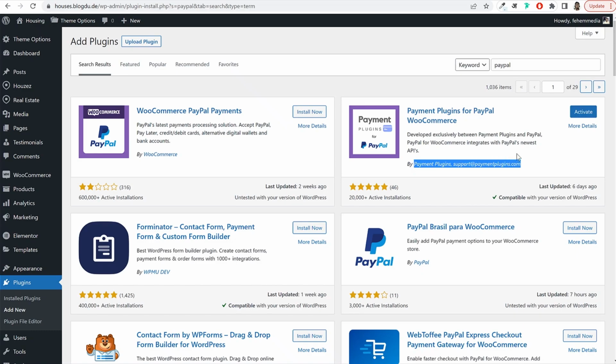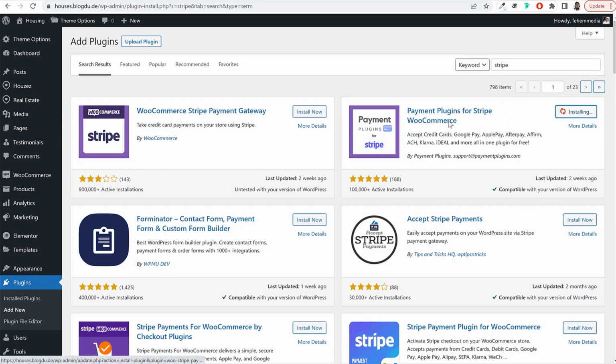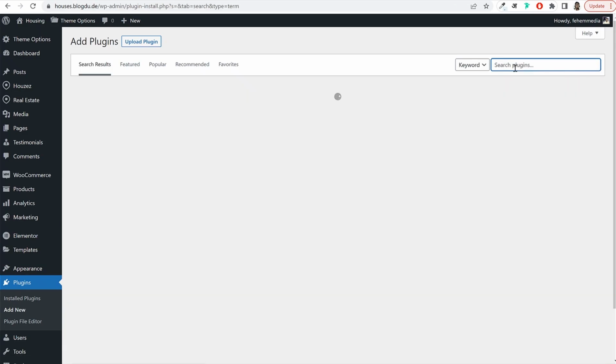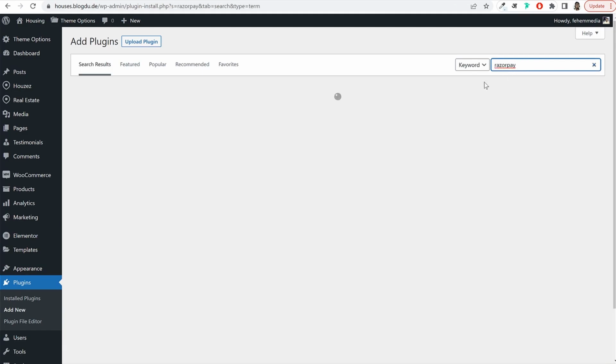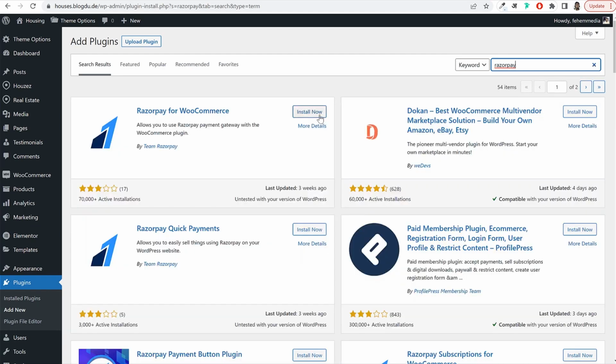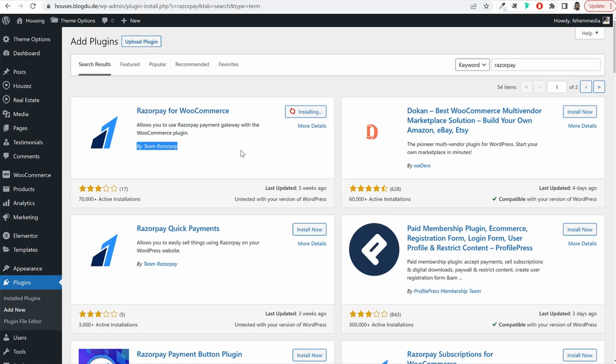So buy payment plugins. The next payment gateway that I want to use is Stripe. So search for Stripe. Again, select the second option, Stripe WooCommerce. This is also by payment plugins. Now then after that, if you want to use some other payment gateway, as I said earlier, for India, there is Razorpay. So I will use Razorpay for India. Search for Razorpay and I want to use this plugin, Razorpay for WooCommerce. This is by Team Razorpay.